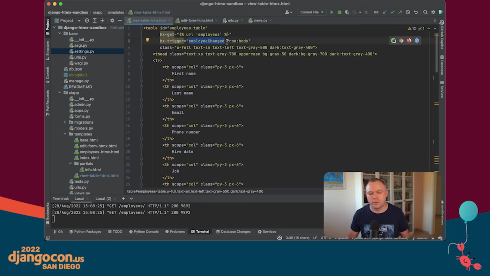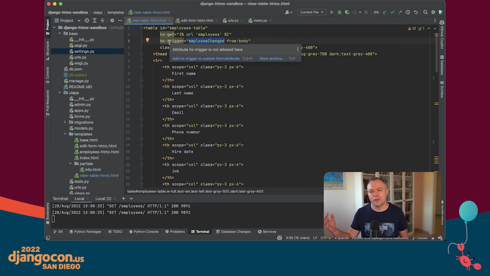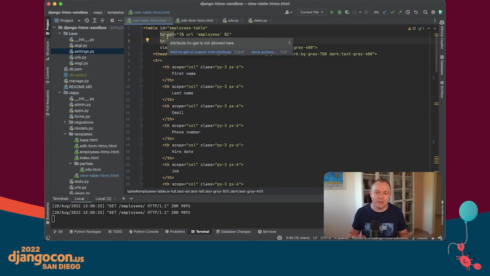We specify that we listen for the employee change event from body, and body is the root tag in this page. When the event is propagated, it will be caught by the body anyway, and HTMX will be able to catch the event. When this event happens, the HTMX magic happens, and it's able to detect the event. And when the event is detected, then on top of this table element, an HTMX get request will be executed.